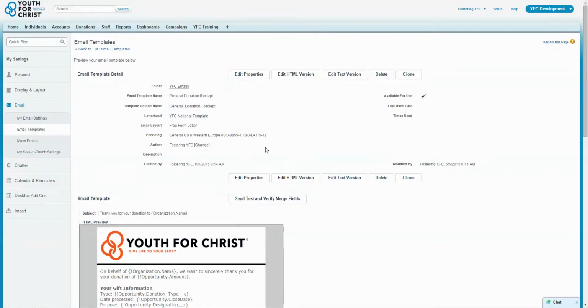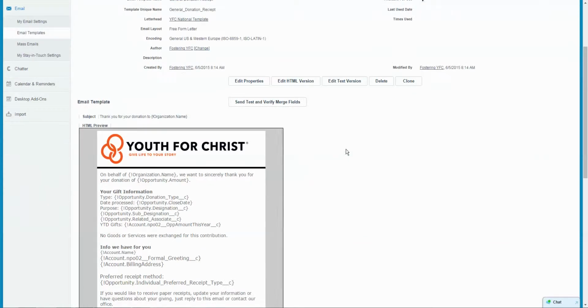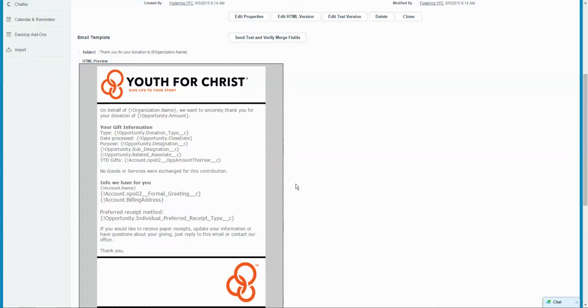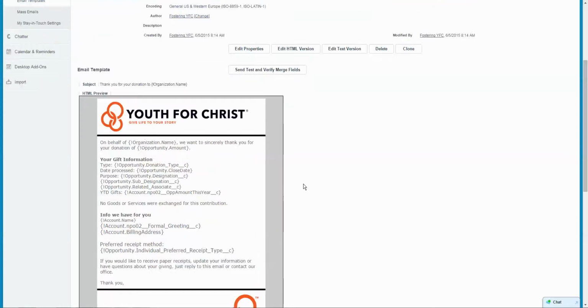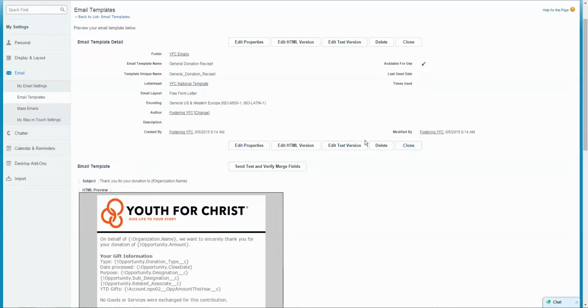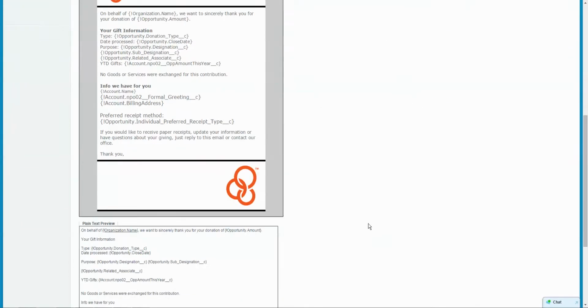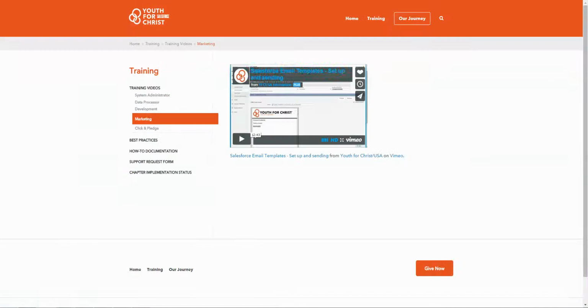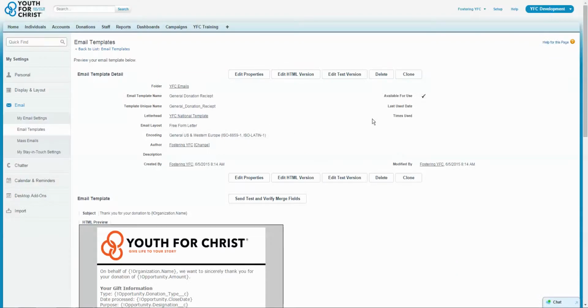But what you're going to need to do is create a new template. You can clone an existing one, and you're going to want to create a new template per designation. Let's say it's a designation just for Campus Life. You don't want the general one to go out; anytime a donation is designated for Campus Life, you want this specific one to go out. So in essence, all you would do is clone your newsletter, make the edits you need, maybe upload a picture, whatever you'd like. Once again, there's a video that already covers how to create those templates on the training page under marketing, and you should be able to reference that easily.